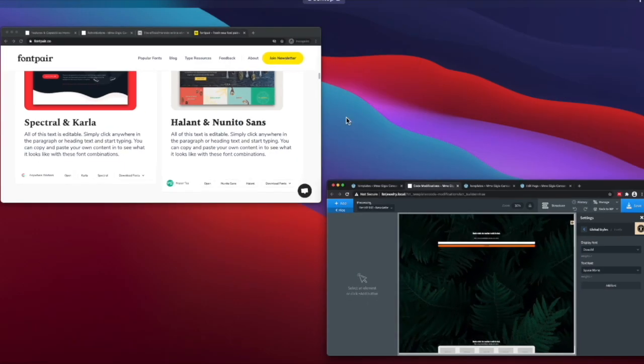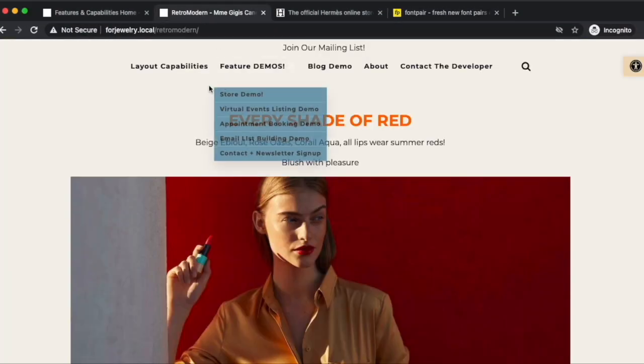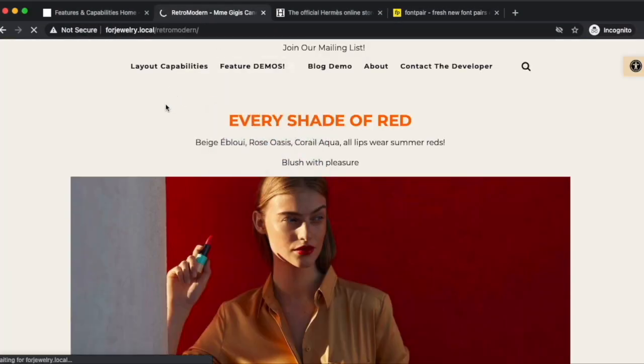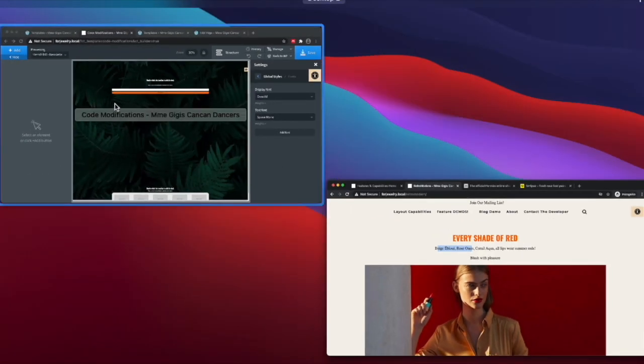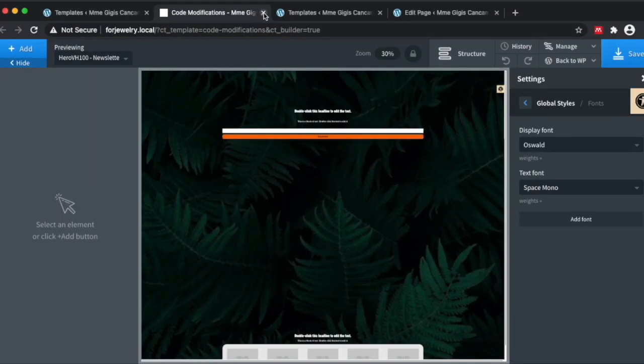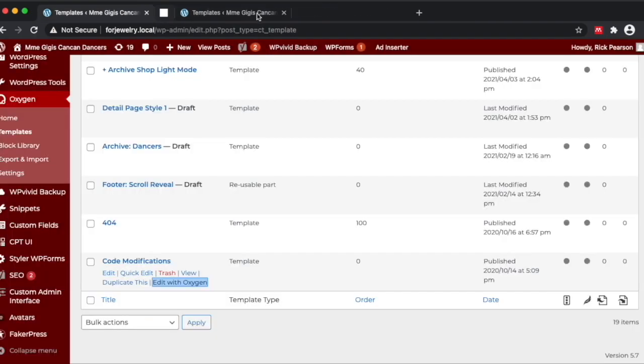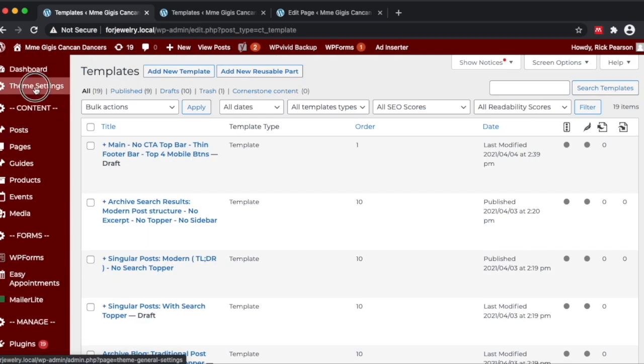So let's save that, and let's come back and look at what possible changes this has created for us. Not bad. Okay, so now we have more of a typewriter effect here, and we have a bold Oswald headline here. But it's still not the color we'd like it to be. So we can close this out actually because we're finished. That's all you'll ever have to do in Oxygen. You'll never have to do anything else. So let's go back to theme settings.